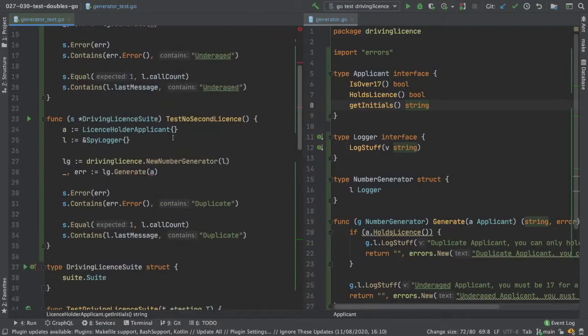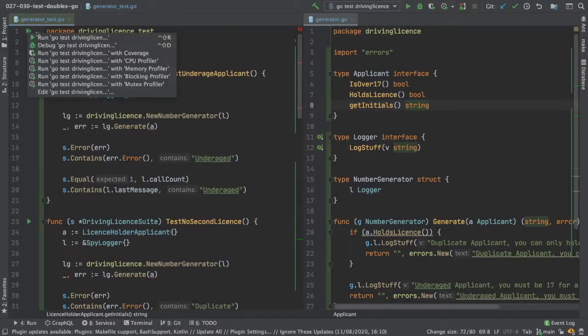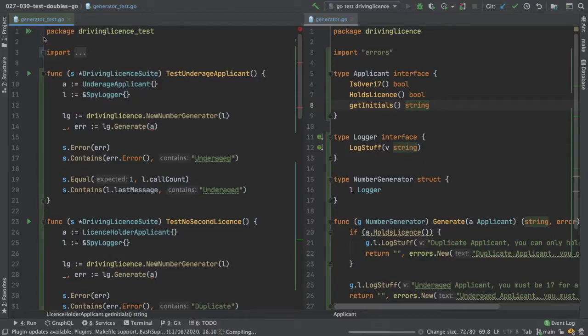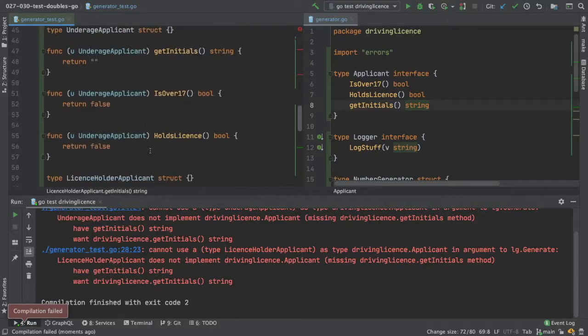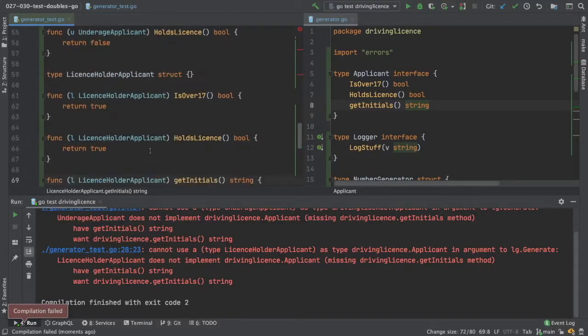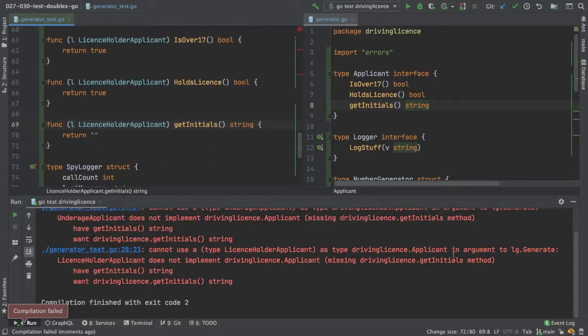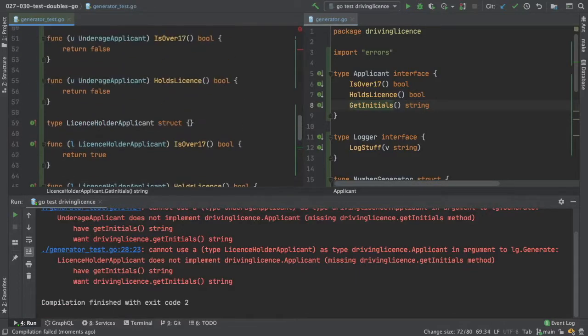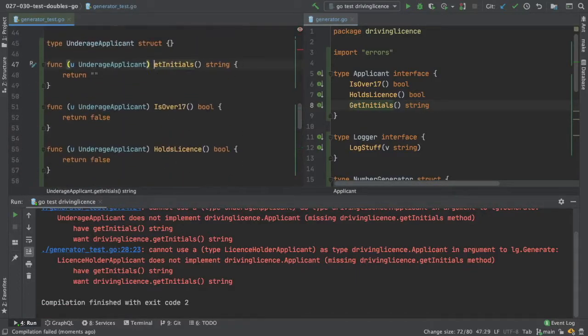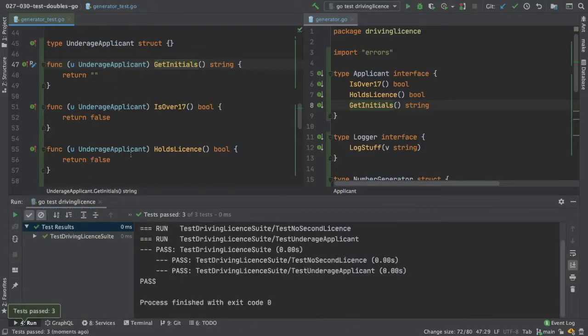Now our tests should continue to run as we expect. Let's just check that. They don't. That's my bad. Right, I got the case wrong. Let's run that again, just to check. And we're back to green.